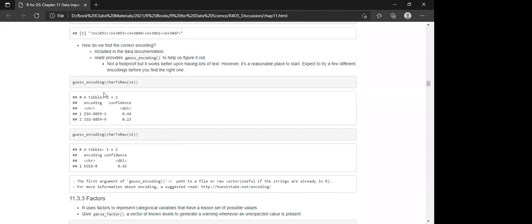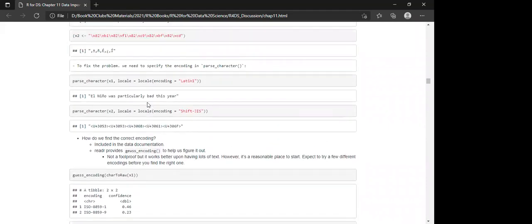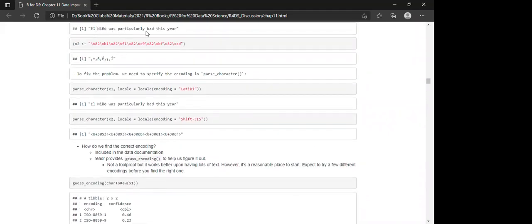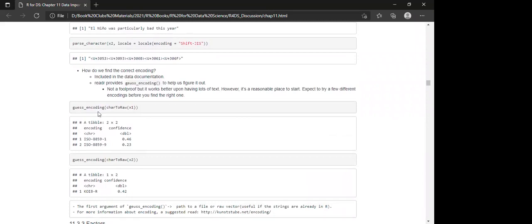Okay, so we have the first character of x1. We see that if you use the function guess_encoding, it will return a table with 2 rows and two columns, encoding and confidence. What does that mean? For x1, the El Nino statement was particularly bad for this year. If we do guess_encoding, we want to check what encoding type has been used. It returns these 2 columns, but I never understood what they mean.